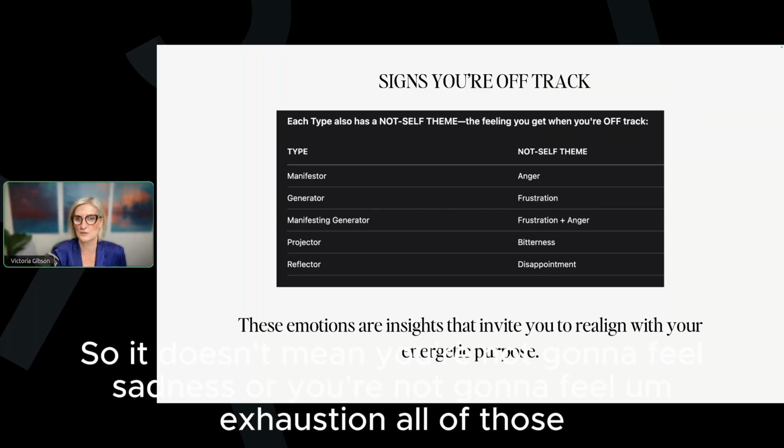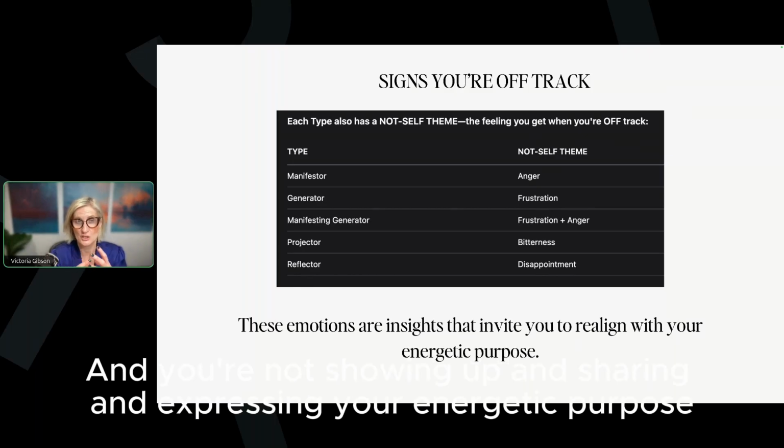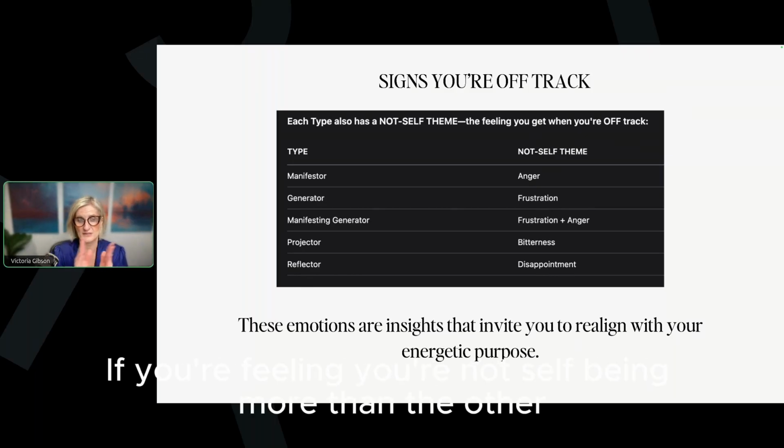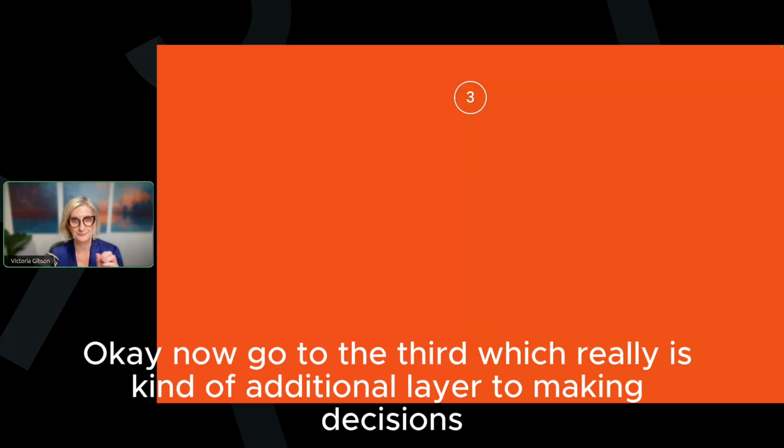So it doesn't mean you're not going to feel sadness or exhaustion, all of those. These are just more signs that, hey, you're not in line with your energetic purpose and you're not showing up and sharing and expressing your energetic purpose if you're feeling your not-self theme more than the other, okay? So the emotions are insights. Once again, this is why the second sphere is insight, that invite you to realign with your energetic purpose, okay?